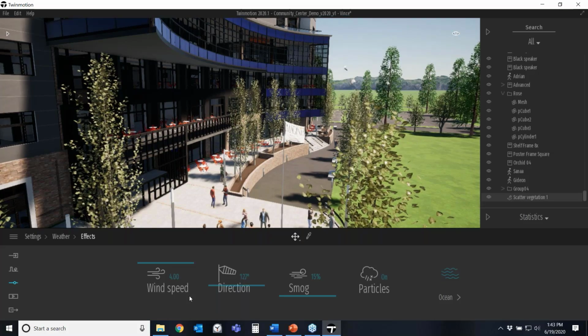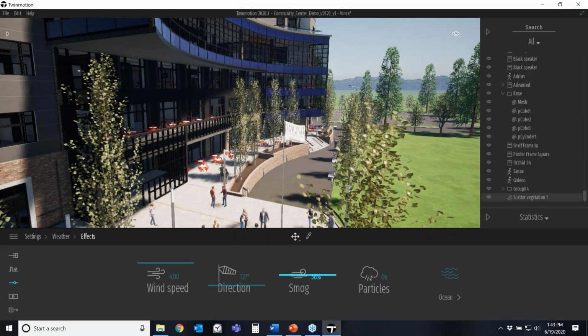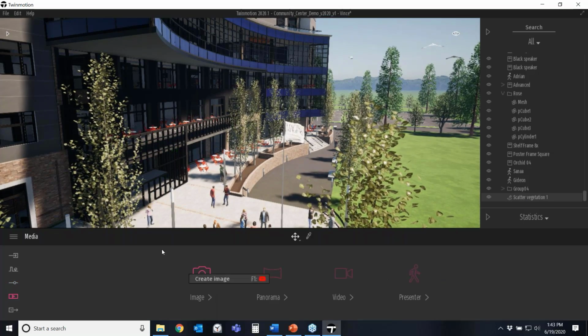And you can also add different effects like wind speed, direction, smog, which just kind of creates a distance fog here. So as I bump that up, you can see the mountains start to fade away. So a lot of kind of global settings for the project that can be controlled. Now, finally, I'll get to the media.